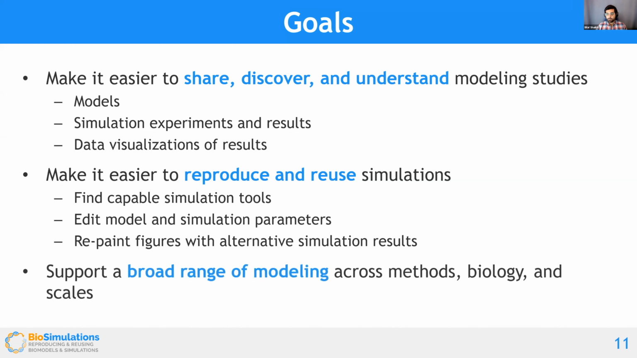And finally, we want to be able to support a broad range of modeling across various methods, biology, and different scales. We were talking a little bit earlier about community models of various cells interacting, down to small models of individual metabolic reactions, and providing a unified interface for these sorts of simulations.